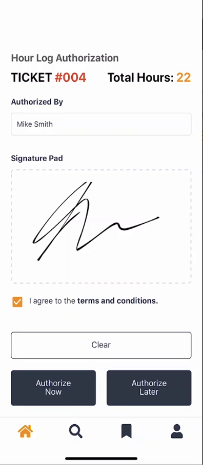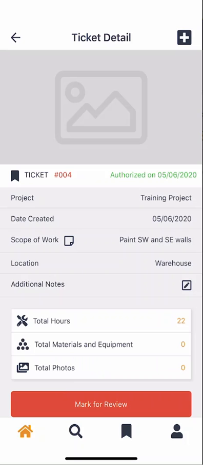Agree to the terms and conditions. Again, if this is covered up, what you need to do is just scroll down a little bit, depending on the zoom of your screen. And when we hit authorize now, we can see that we successfully have added some hours. Under our hours, we have 22 hours added to this ticket.